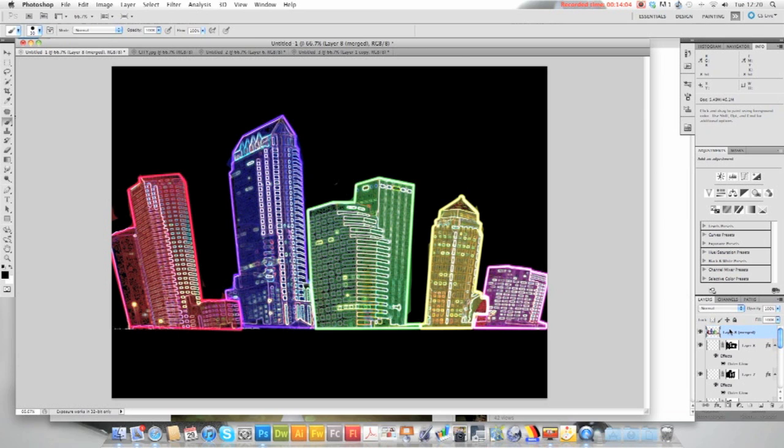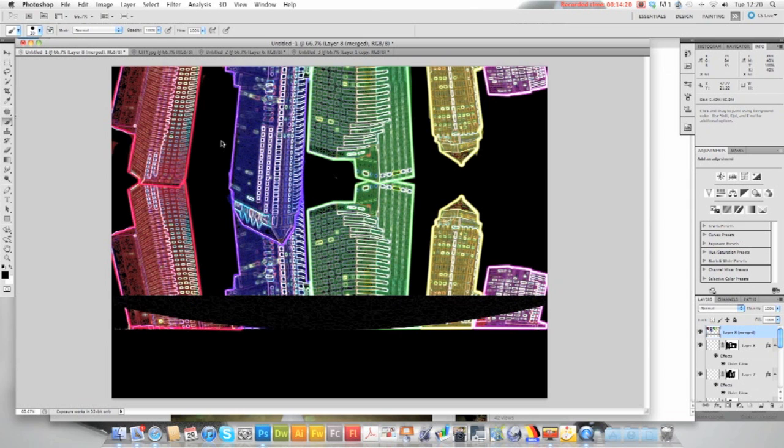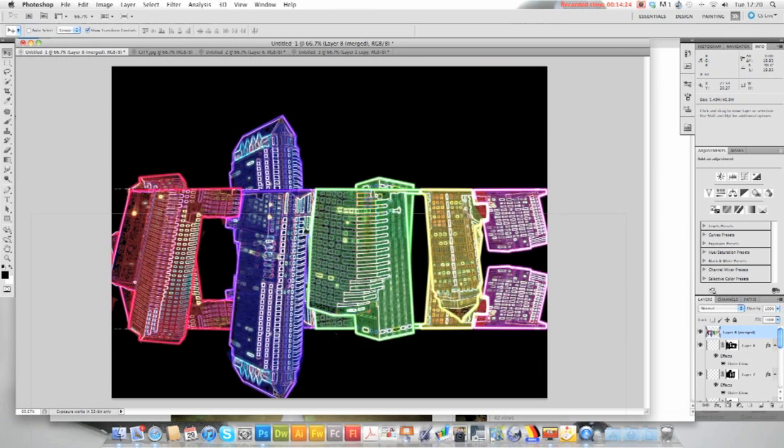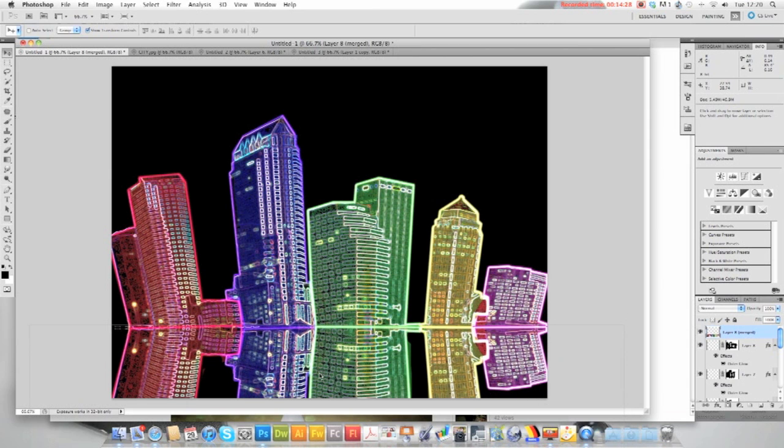Now the next option is to transform and flip this vertically. As I said, this is for the reflection below the building. So we go to Edit, go to Transform, we go to Flip Vertical. There we go. Now we immediately want to move these down, obviously to a reflection sort of area. About there.